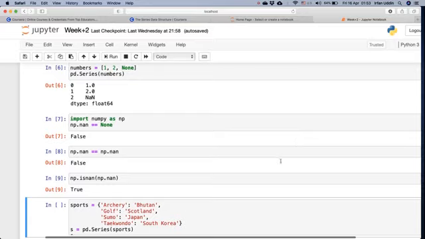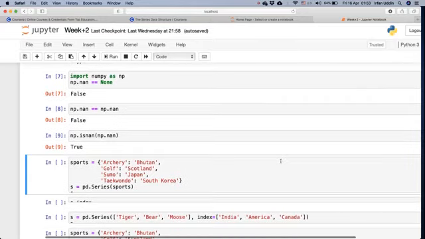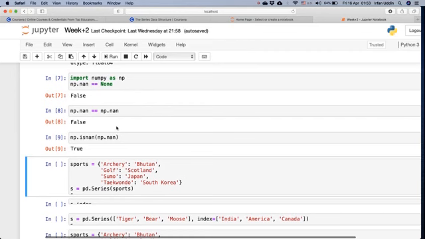Okay, so let's go to the next one. Mainly these are efficiency reasons. We will cover these topics in later examples when we see how to fill in missing values as a NaN and as a None.